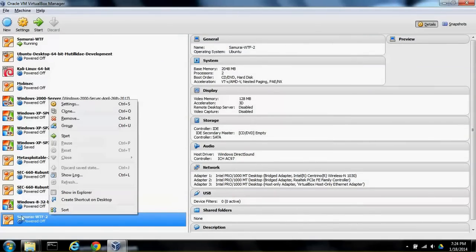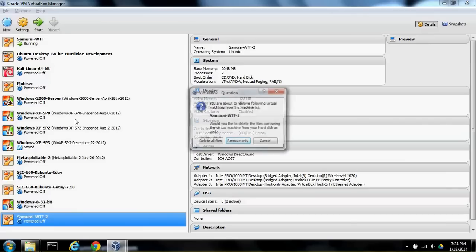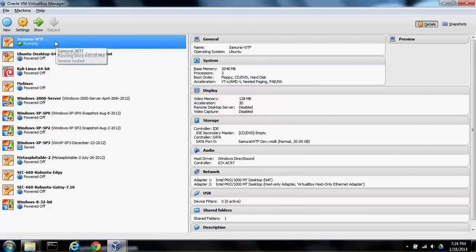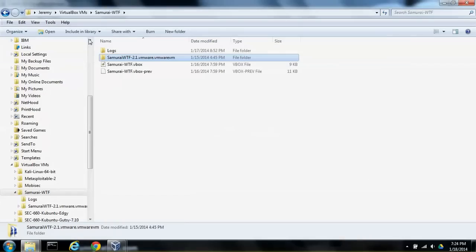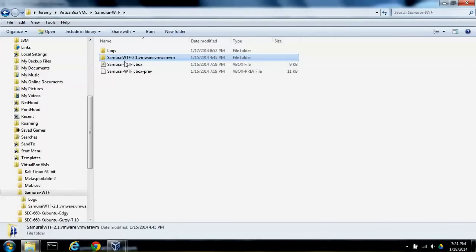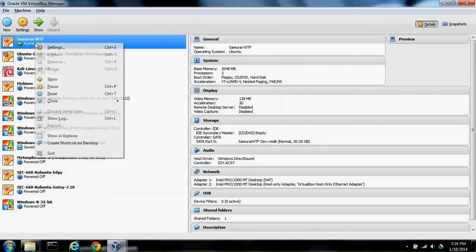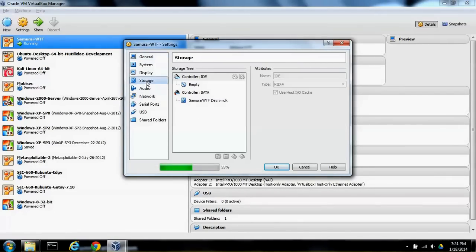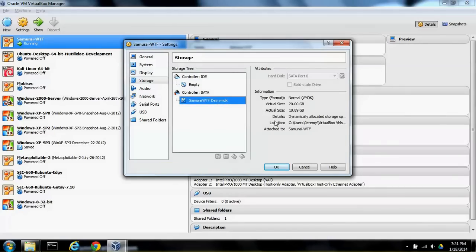I'll go ahead and delete this machine that we created just for demo purposes. And then up here in the one that I'd already created earlier, which has the folder already inside, we can see the disk attached. So we go to Storage and SATA. We can see that VMDK file that we selected. And then, of course, the location is C:\Users\your username\VirtualBox VMs, and then that Samurai subfolder.